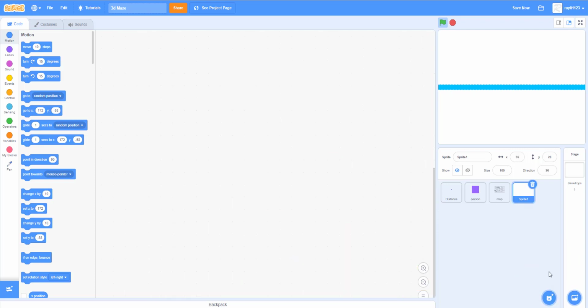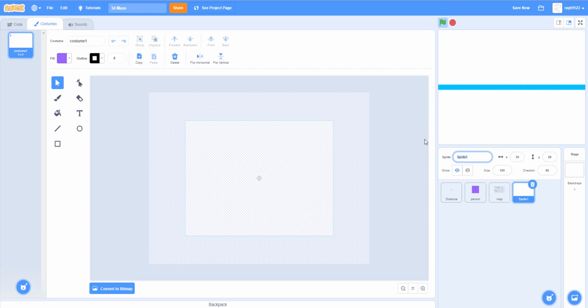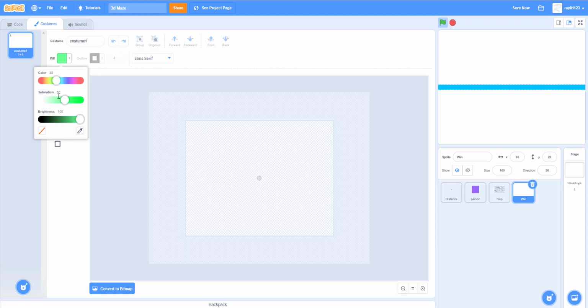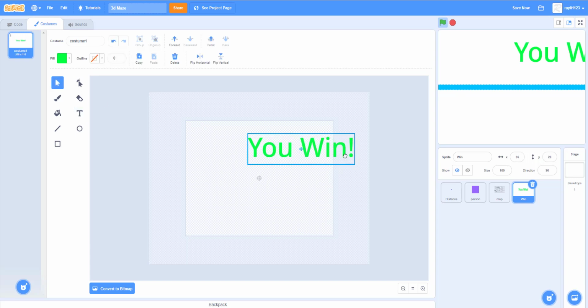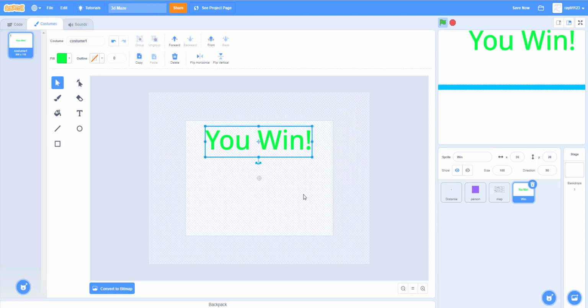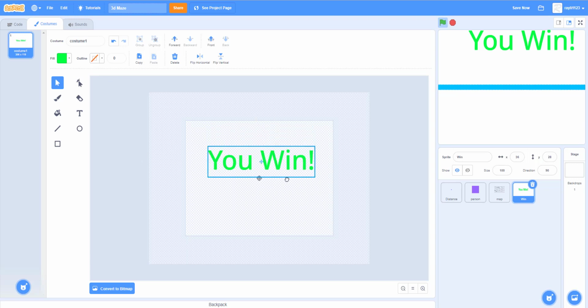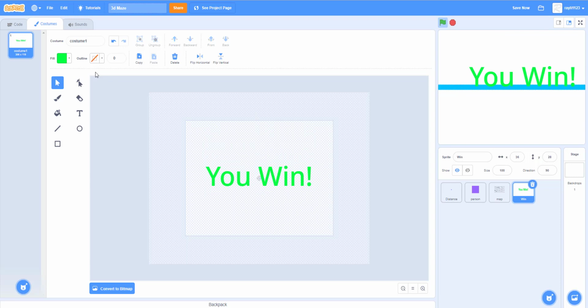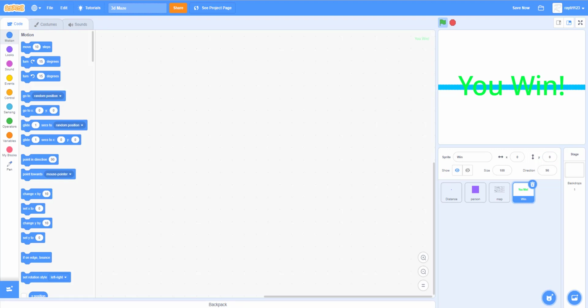So let's make a new sprite and paint one, and I'll just name this win. And let's select the text tool, and I'll make this green. You win. Make this a little bit larger and put this in the center. Okay, so now we have our you win message, and I'll just have it go to the center. Okay, so now we can code it.